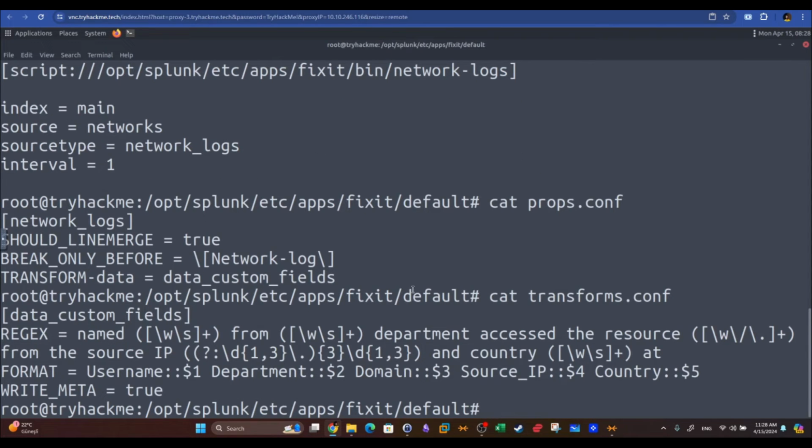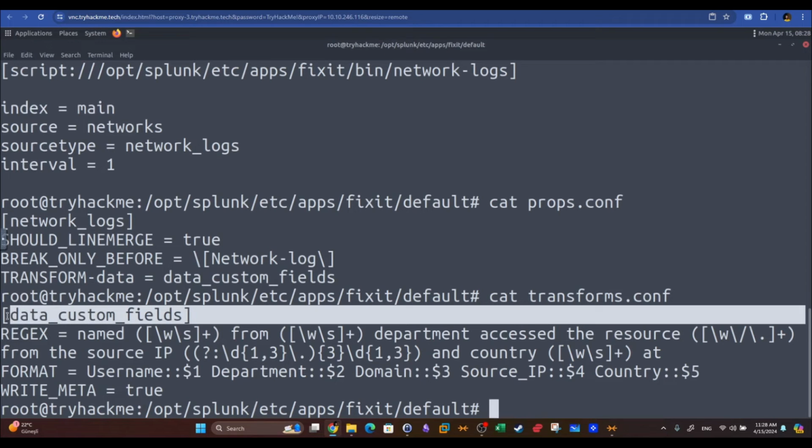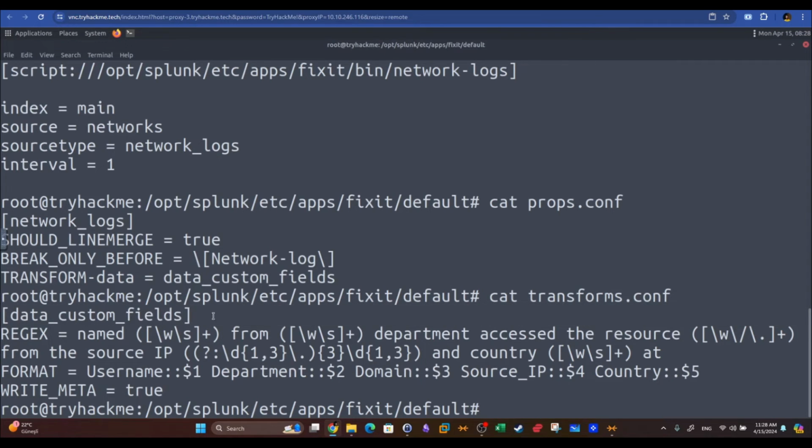All right, let's start. So as you can see, we have data_custom_fields. Remember, I referenced this here because this is the name of the transform. And then I use a regular expression. The regular expression is very important to extract the fields. There is no other way around this. We have to use a regular expression. So this is the regular expression that I used.